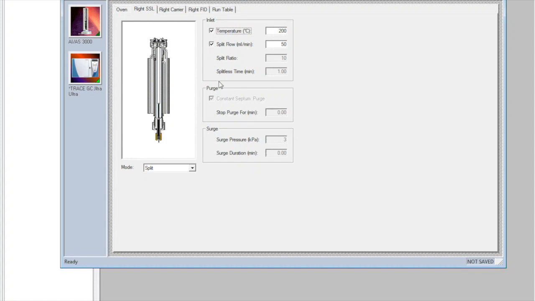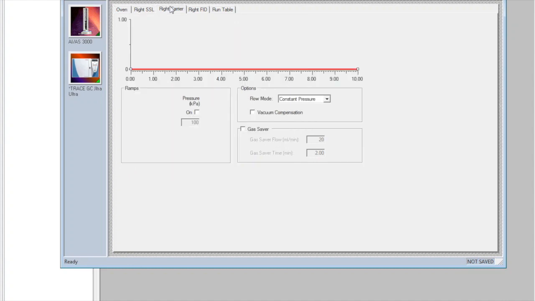Now there's other things I mentioned, the splitless. First of all, you want to make sure that temperature box is checked and the temperature is reasonable. 200 to 300 is reasonable. You want to make sure the split flow is good as well. Alright, the carrier, this is important. This should already be set in the default method, but you need to make sure that the mode is constant flow, not constant pressure, and set your flow here. Your flow is typically going to be 1 mL per minute, 1.0, but you can get away with 1.5.